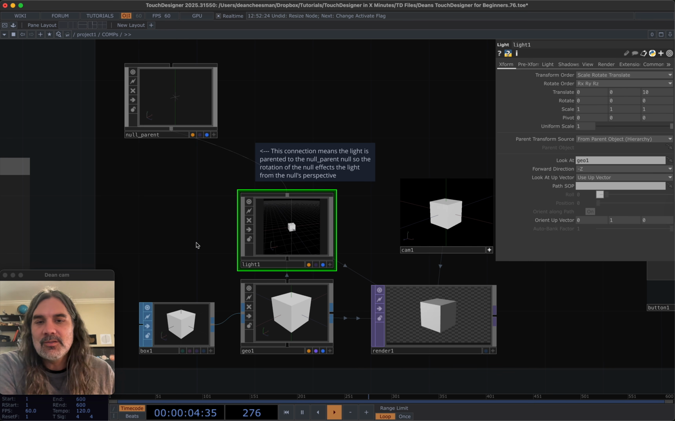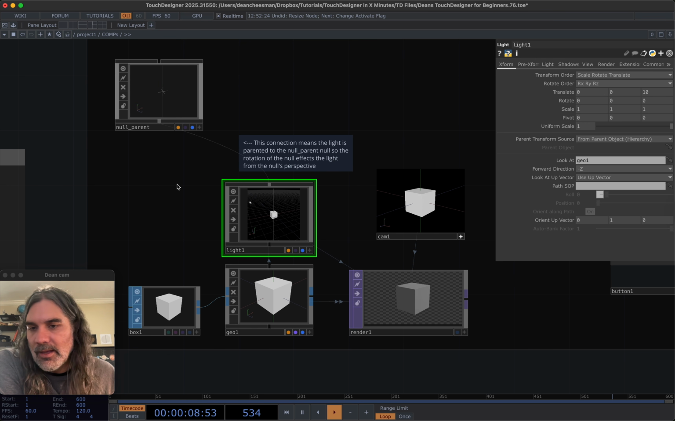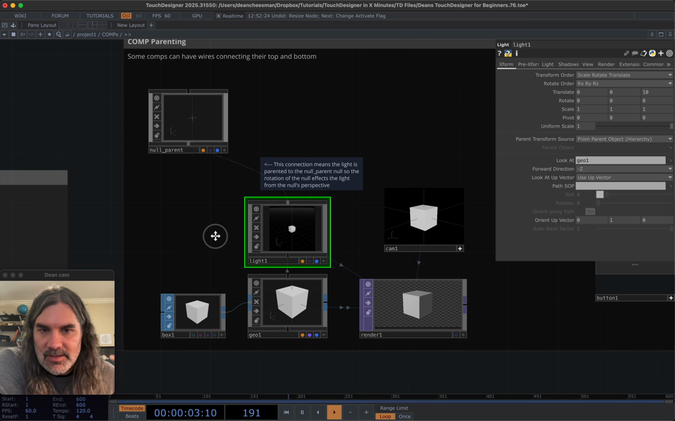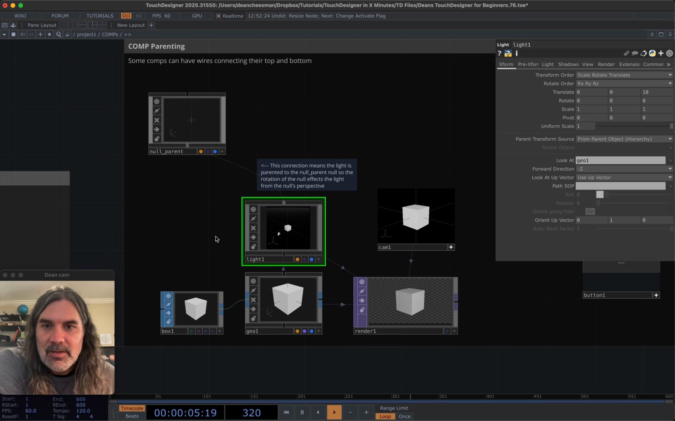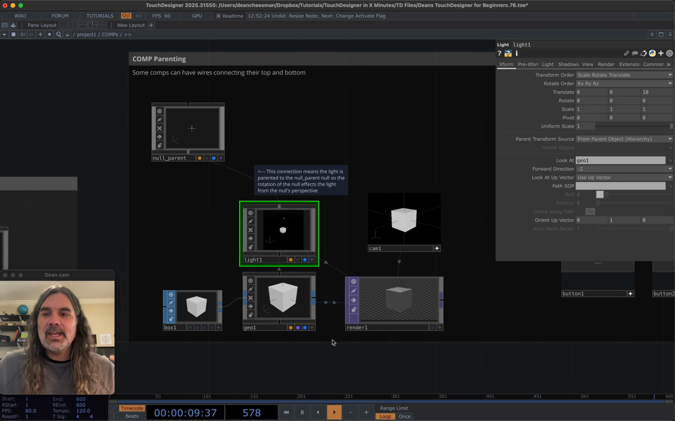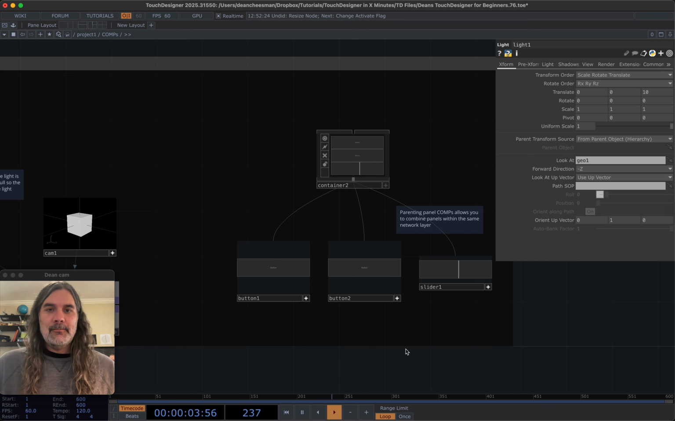And this is one of the few things here. The only way that parenting really gets used in this sort of way in TouchDesigner is with these components, especially in 3D transformations. I guess you'll also find that in containers, creating UIs and things like that. But I guess I'm showing that here.